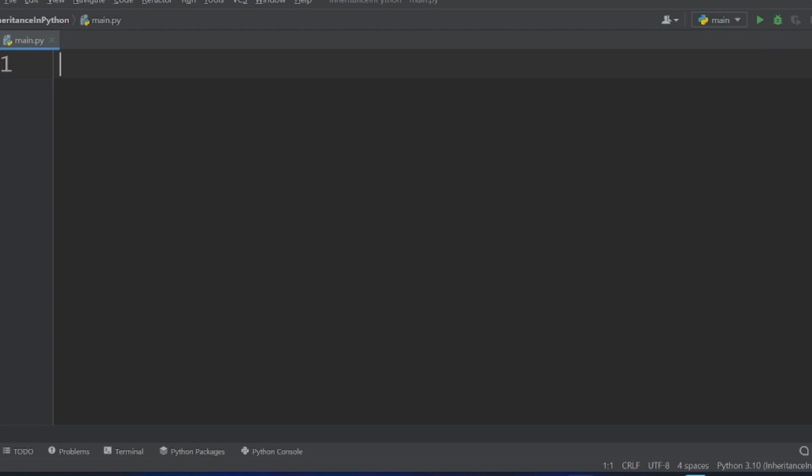Alright guys, the last time we covered was basically an introduction to object-oriented programming in Python. So today we're going to cover inheritance in Python.